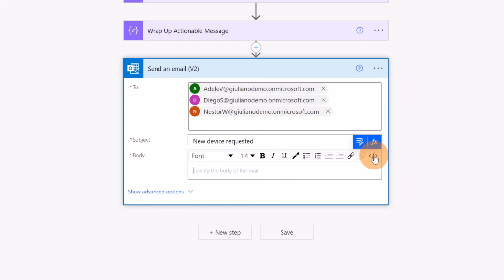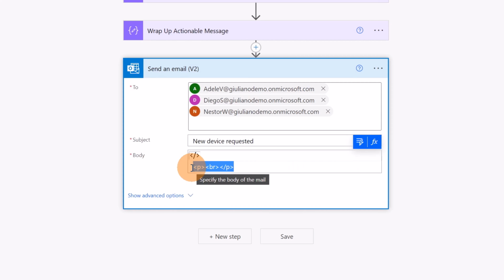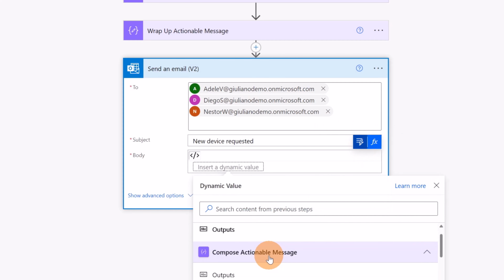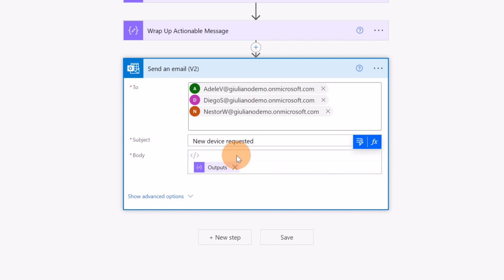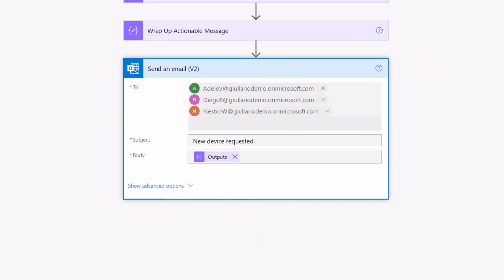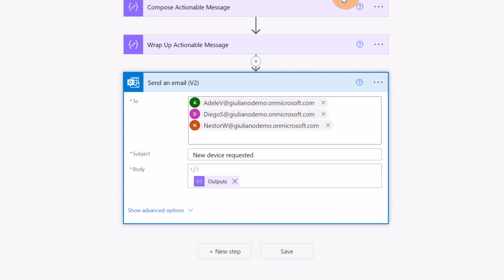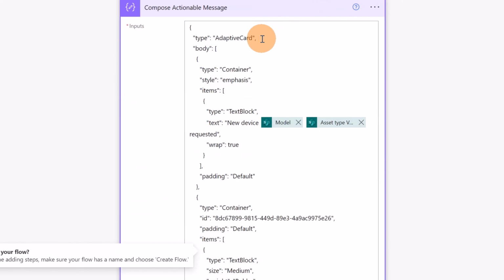Now, another very important thing: you don't need to add the outputs as is in this body, but you have to jump into the code view mode. So I'm going to delete these elements. And now I'm going to trigger the dynamic value panel, and I'm able to add the outputs coming from wrap up actionable message. Don't forget that, otherwise you are going to send this adaptive card as plain text and it will not work. In this way, I am sure that I'm sending this actionable message to the three approvers.